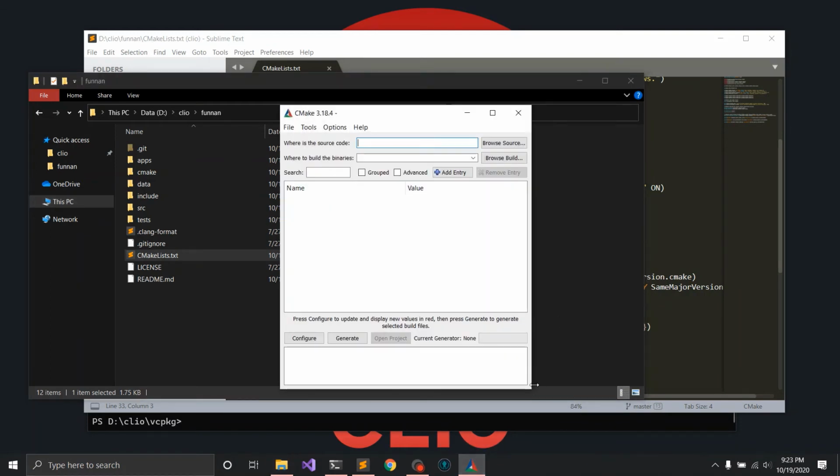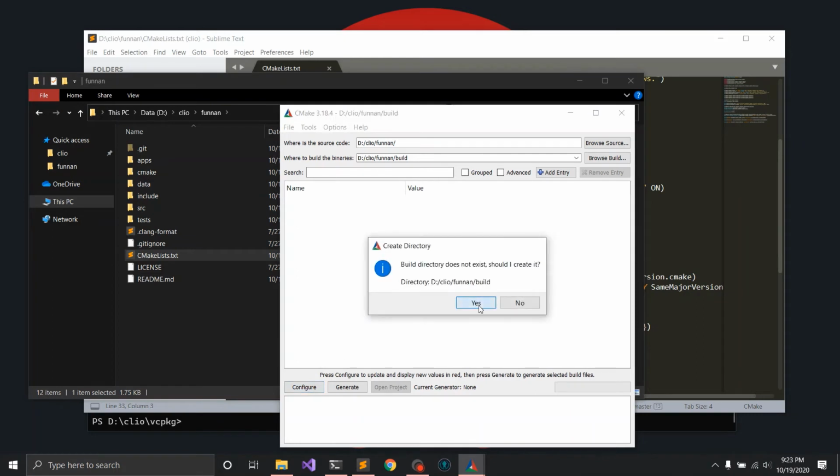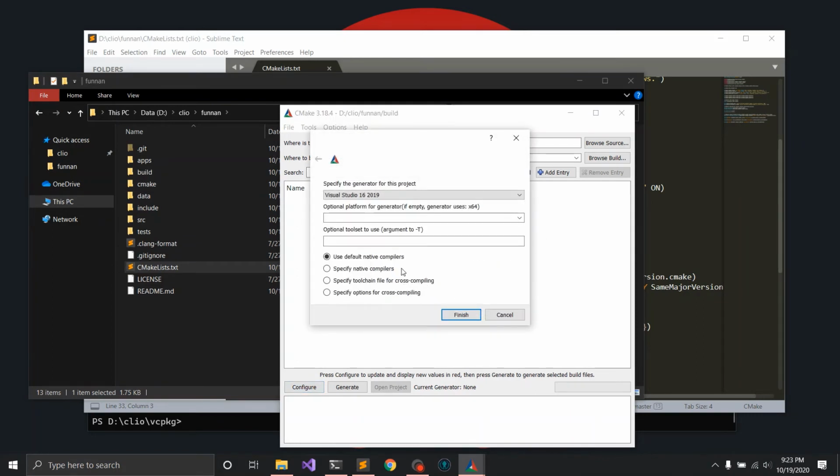So once your CMake files are configured and good to go, it's time to actually generate our solution. To do so, we will specify the root level folder where the CMake file exists, which is in funnan, and then a folder for where all of your temporary build files are going to go, and the general standard for that is build. We'll hit configure, and I'm sure this will work first try.